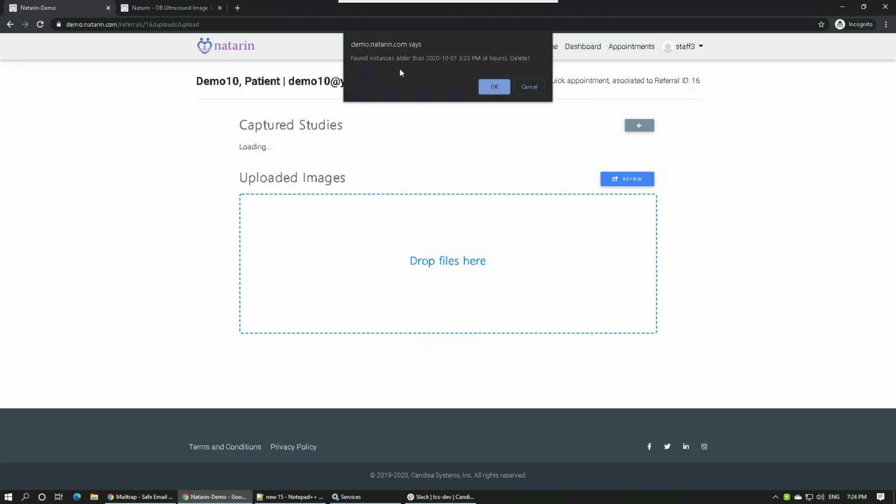This is just telling us that there are images in the application's storage that are older than 4 hours. This is configurable per facility. Just know that, generally you don't want to have a whole bunch of studies in here stored from different days, just because it increases the chances for error, that you're going to pick the wrong study for this patient, and we definitely want to avoid that. So this is defaulted to 4 hours. You can set it to a day or something, whatever works for you.